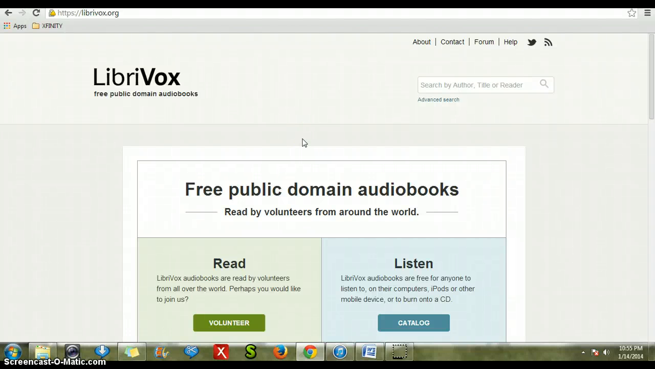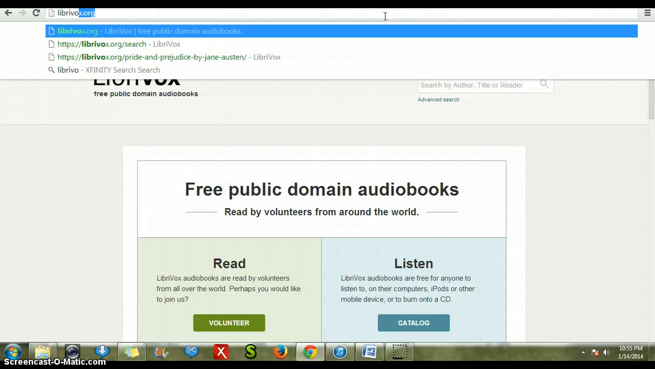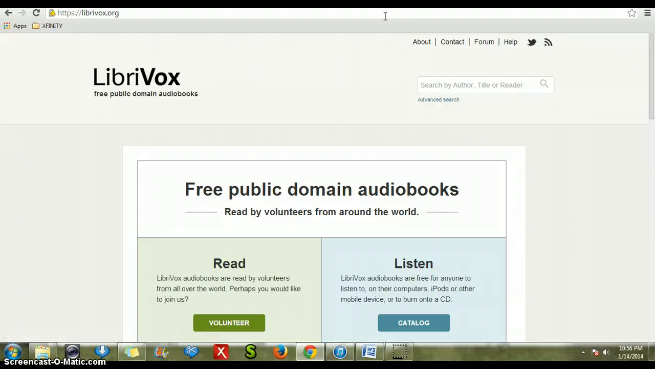Hi, today I'm going to show you how to use Librivox.org. So first what you need to do is type in the site. We're already here, but just for purposes, the site is Librivox.org. Librivox is a free public domain audiobook website.